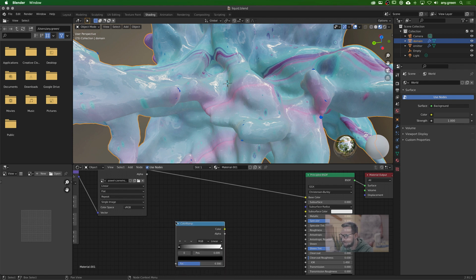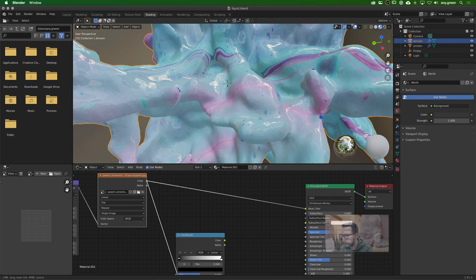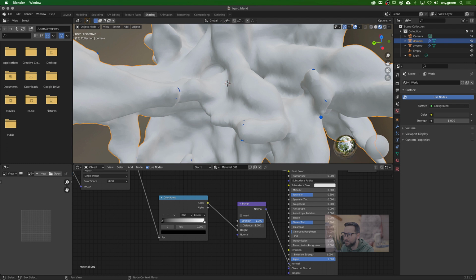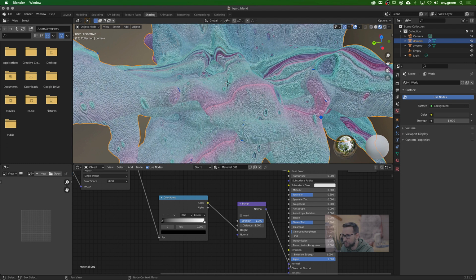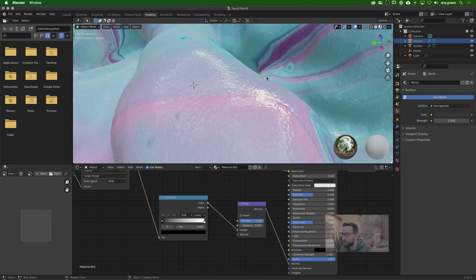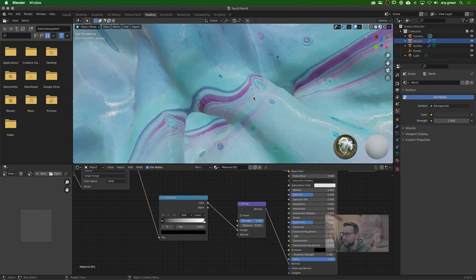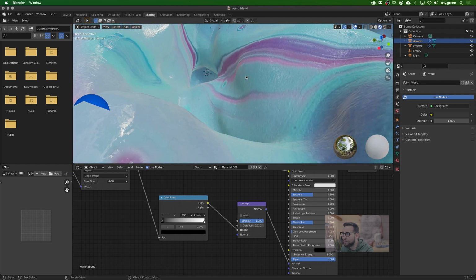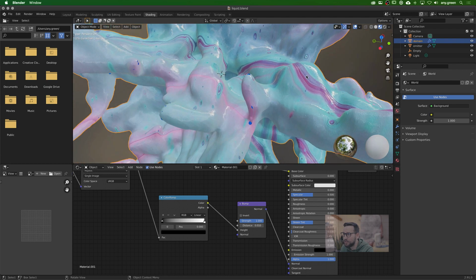A color ramp. Use the color as the input for the vector, and then we add a bump. Drop the color into the height, drop the normal into the normal, and of course, oops, do this way less. 0.01 probably, and now we can see how we have this really nice texture on here that just adds a little bit more detail to this.